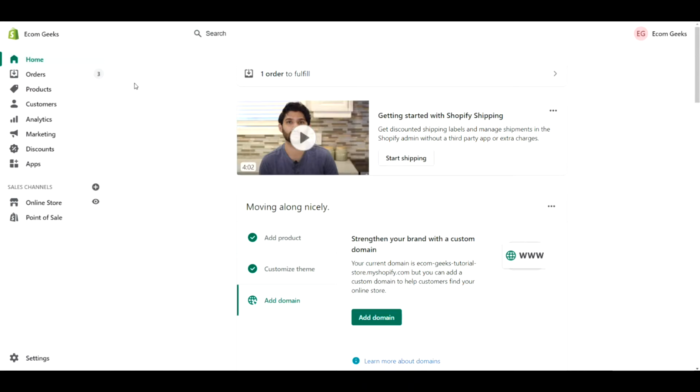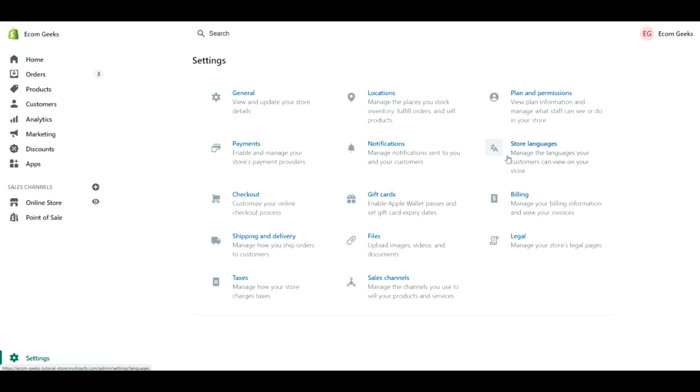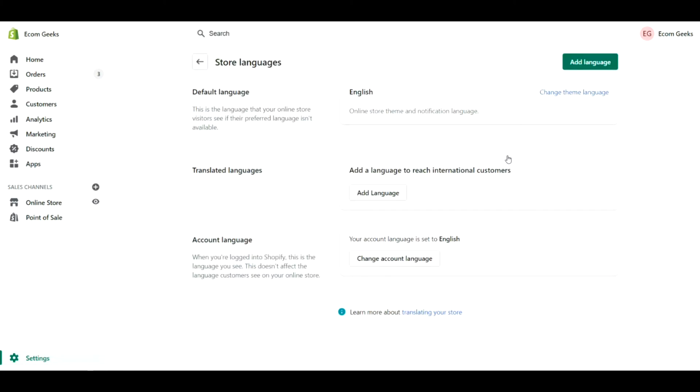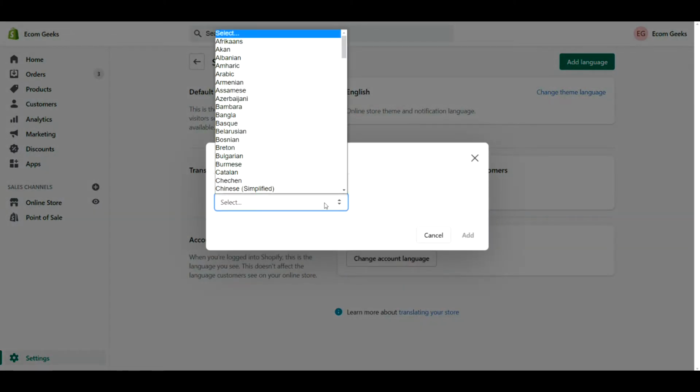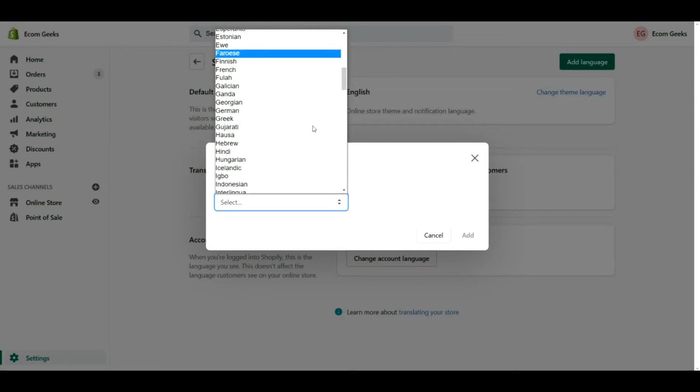On the back side of your Shopify store, you're going to click on Settings and then go to Store Languages. Once here, click on Add Language and then select whichever language you'd like to go with. In this case, I'm going to select French.